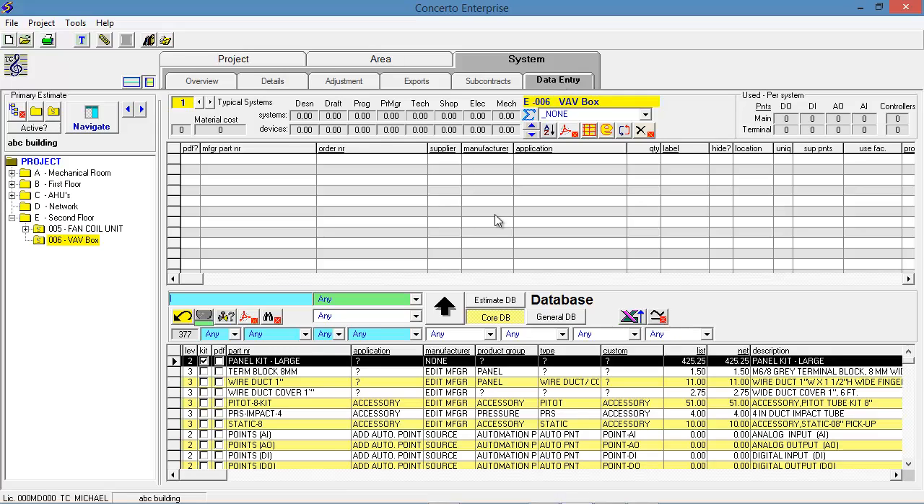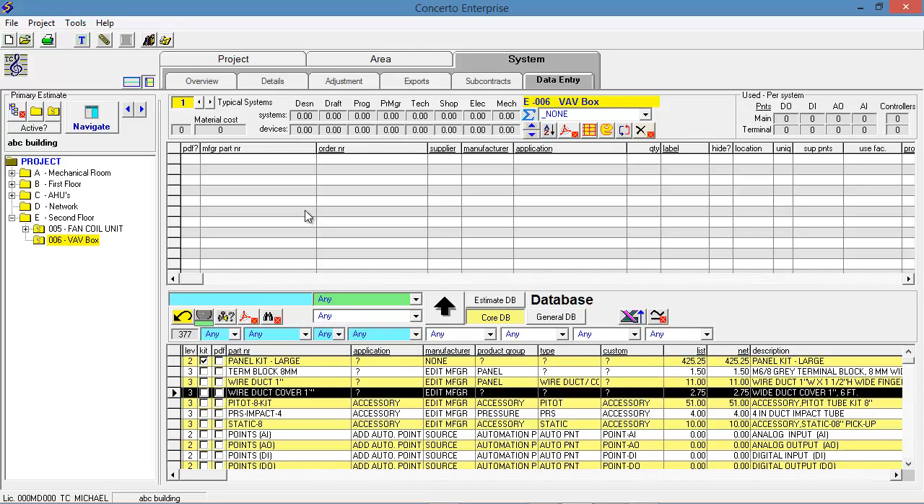The bottom half of this screen will be your company-specific database for items that we sell and install. The top half, or top grid, is the list of parts that will make up this system. To populate a system, we use the filter and sort features available down here in all these drop-downs. But before we get into picking parts, let's talk about the labor calculation component of Concerto.